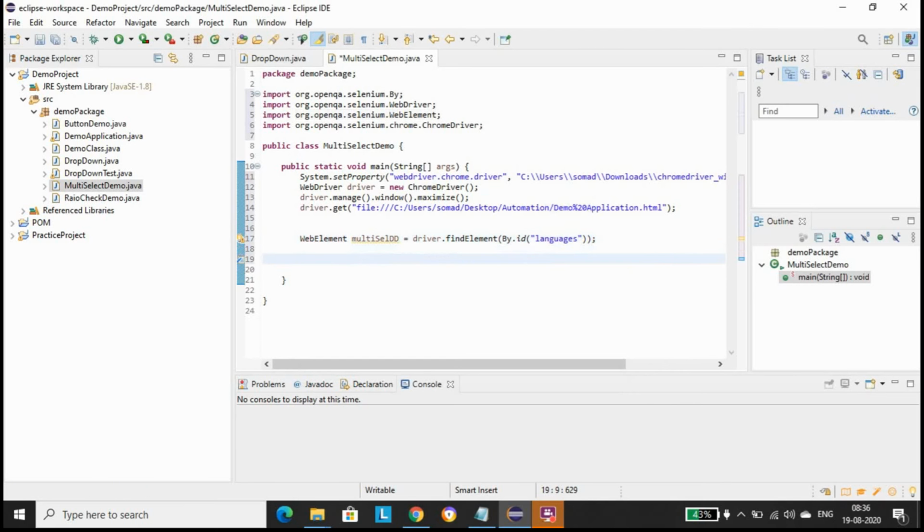So now we have to write the Select class. As you know, for handling drop down or multi-select drop down, we have to use the Select class. I have told the details about the Select class in my previous session. So if you want to know more about the Select class, I would suggest you go for the previous session where I have discussed it. In the comment section I will provide the link for that particular session.